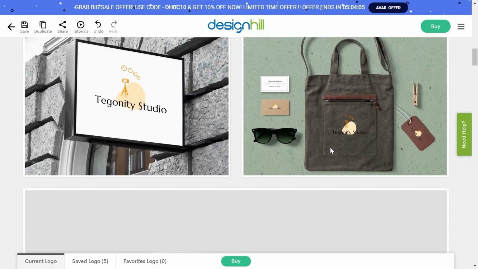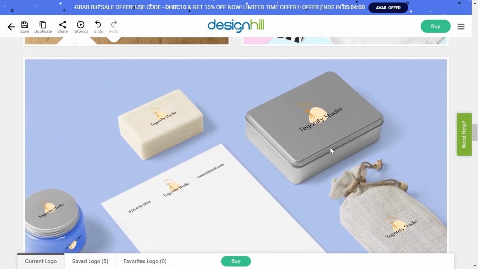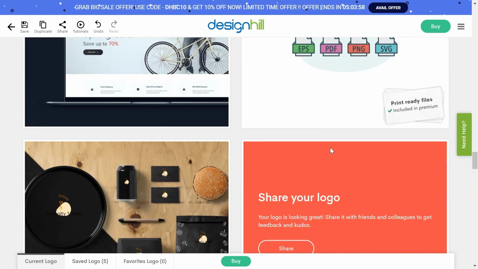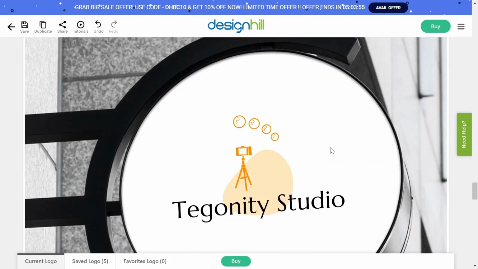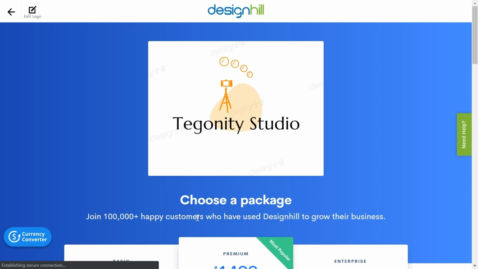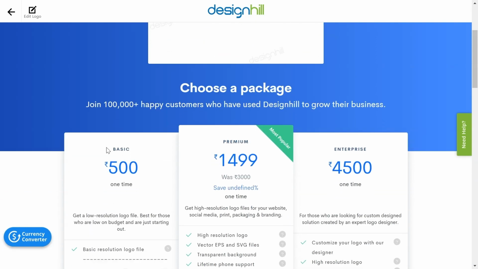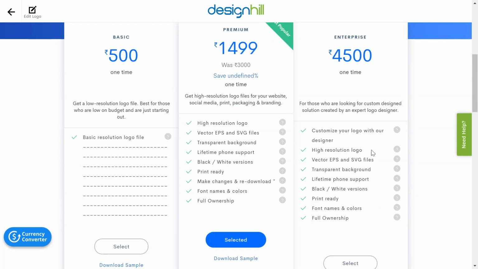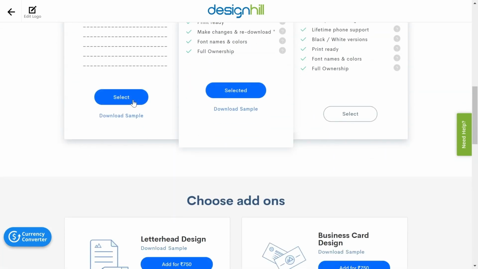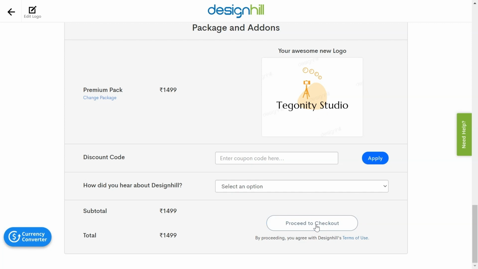on different things. Okay, so if you like this one and you finalize your logo and design, then you will just have to check it out. See, it looks much good. Now you just have to click on the buy button, and here you have to choose some of the package, the basic, premium and enterprises level, and you have to select any one from all these three, and you just have to proceed to checkout, and that's it.